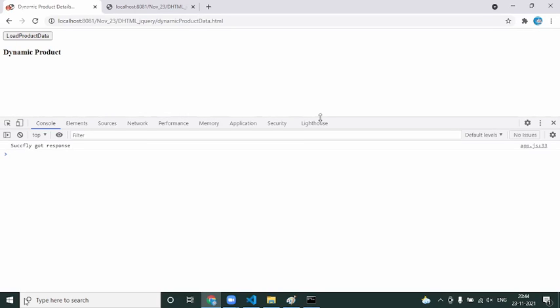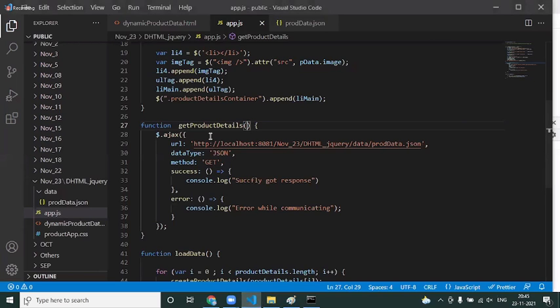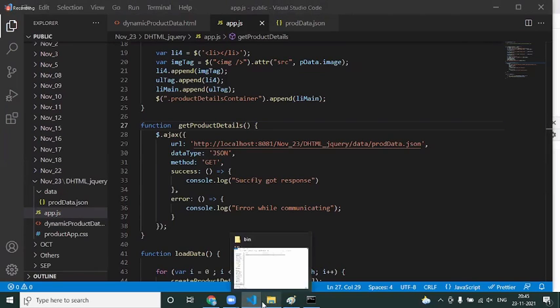Awesome. But here, our expectation is not to see a message called successfully got response. Our expectation is that I have to receive the data from the web service URL, isn't it? Now, how are you going to receive the data? Is it allowed to write DHTML code inside that success? Success is a simple callback method. You can write any piece of JavaScript code there.